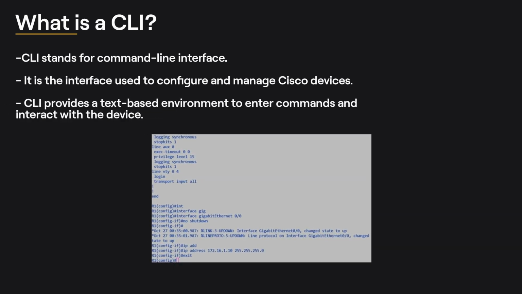To give you a visual, here's an image of the Cisco IOS CLI, which is the command line interface used in Cisco devices. Now, the colors you see here can be changed, but this is the default color scheme that I'm using in this screenshot.